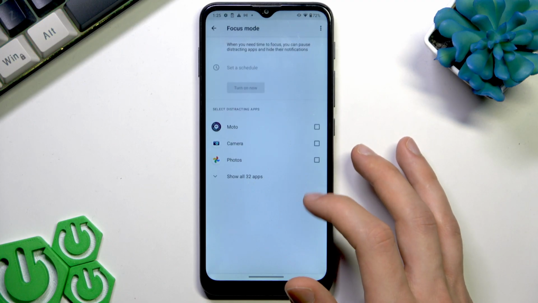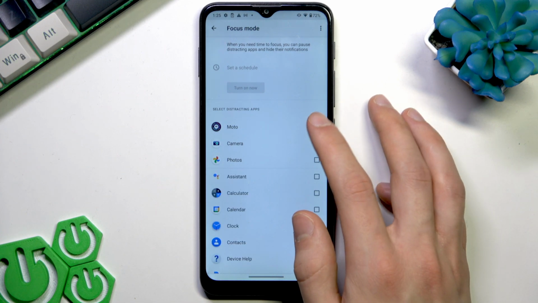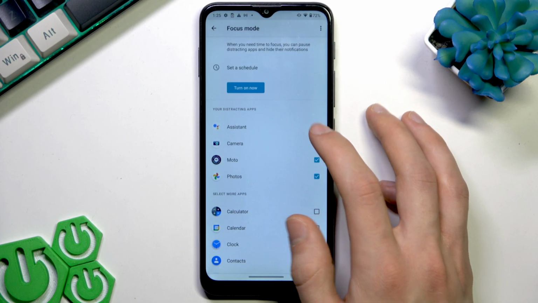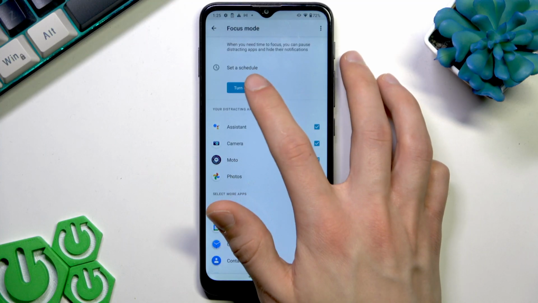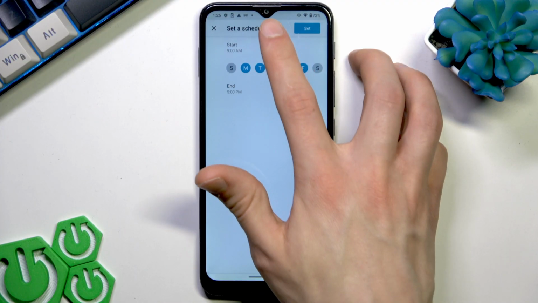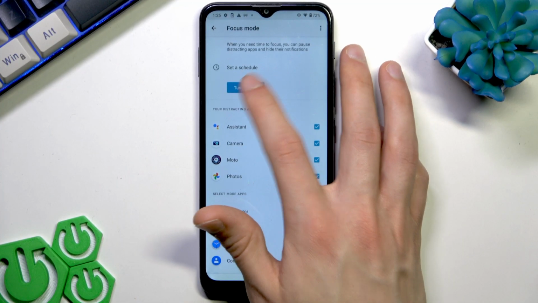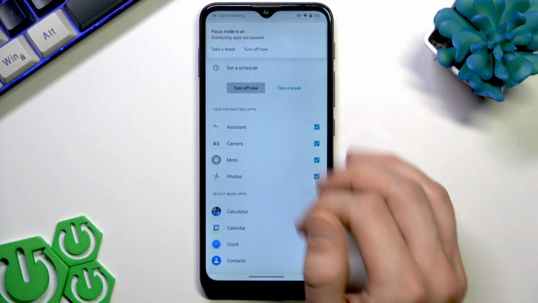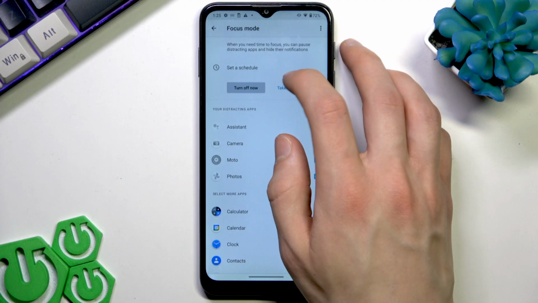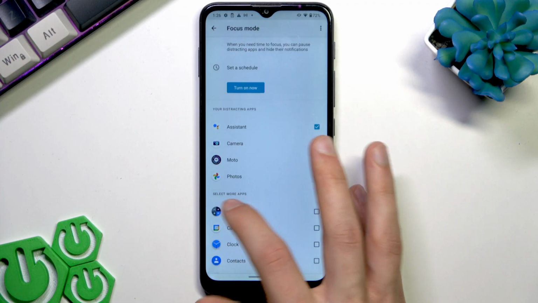And for focus mode, you just have to select distracting applications from this list. And to enable focus mode, either set a schedule by tapping right here, select days, start time and end time, and tap Set, or tap Turn on now. And if you want to turn it off, take a break or tap Turn off now.